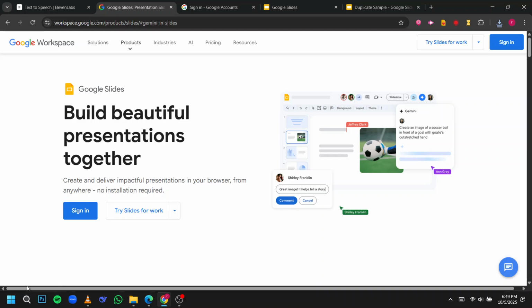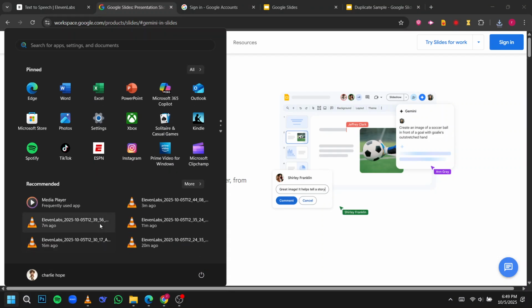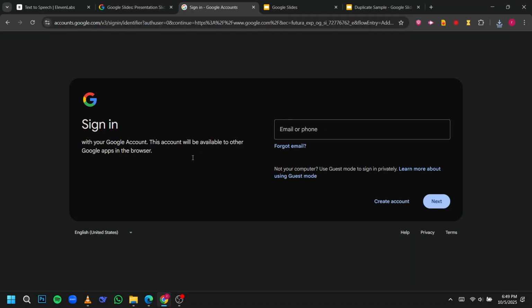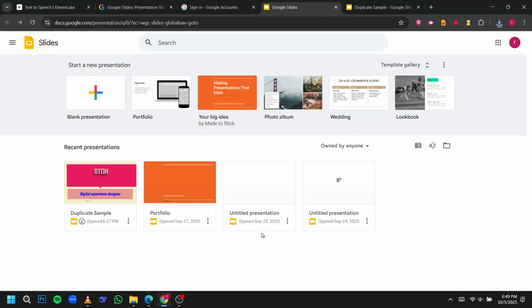First, head over to Google Slides by visiting the Google Slides website from your preferred web browser. Once there, sign into your Google account if you haven't already. This step is essential as it gives you access to your existing presentations and allows you to start a new one easily. Once signed in, you'll land on the Google Slides homepage.